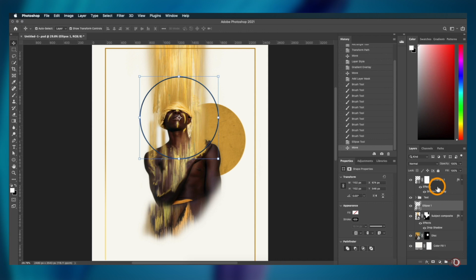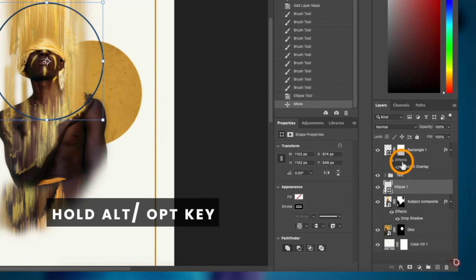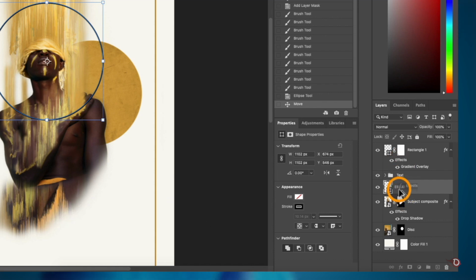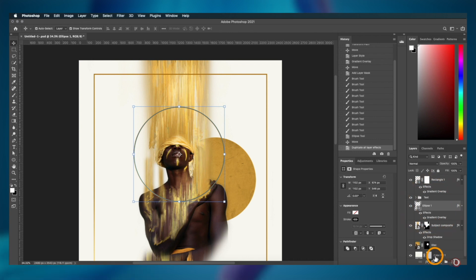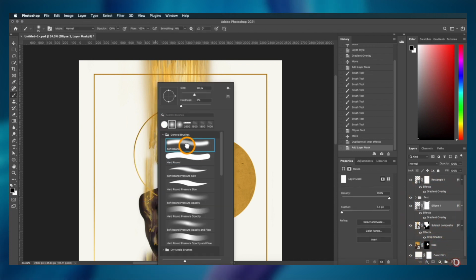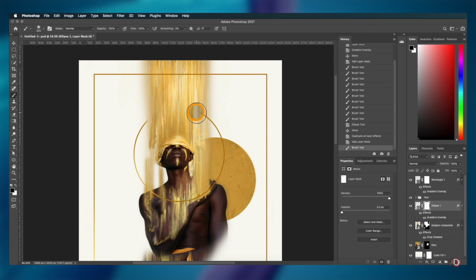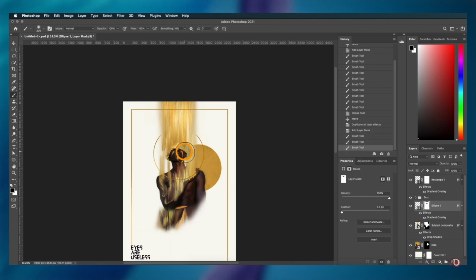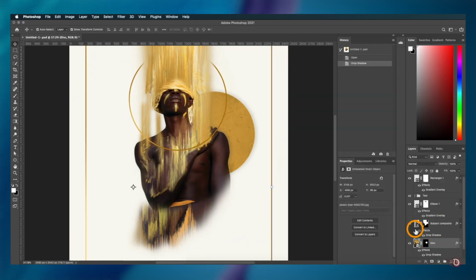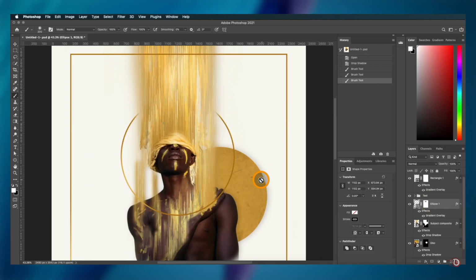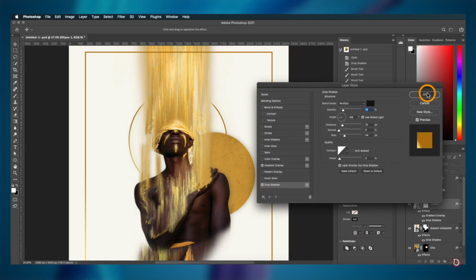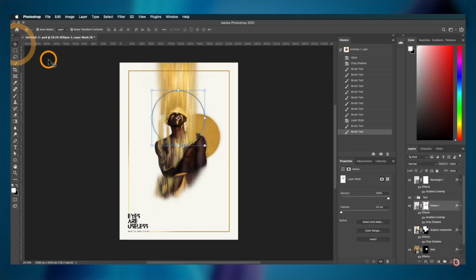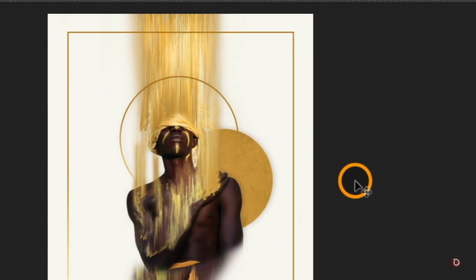I want the same golden gradient just like we have on the border, and to apply that we will do a trick here. We'll hold the Alt or Option key and click and drag this effect on the rectangle layer and drop it onto the ellipse layer, and boom, it's done. Finally, we'll add a layer mask to the ellipse layer as well and do some masking. I will also be adding some shadows to the disk and the ellipse layer and do some final refinements. And our poster for today is complete.